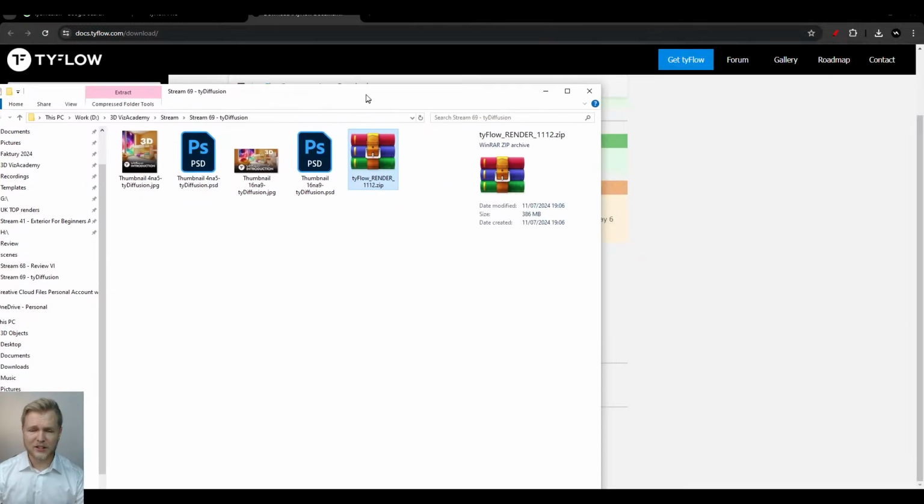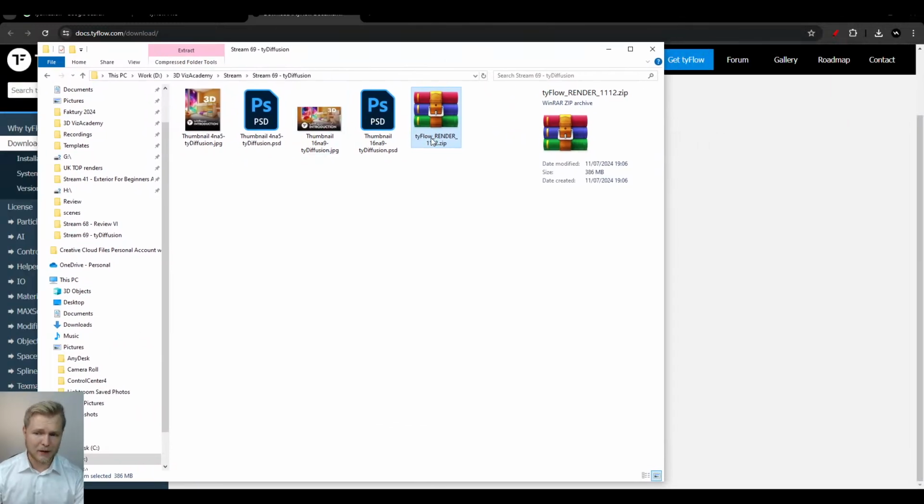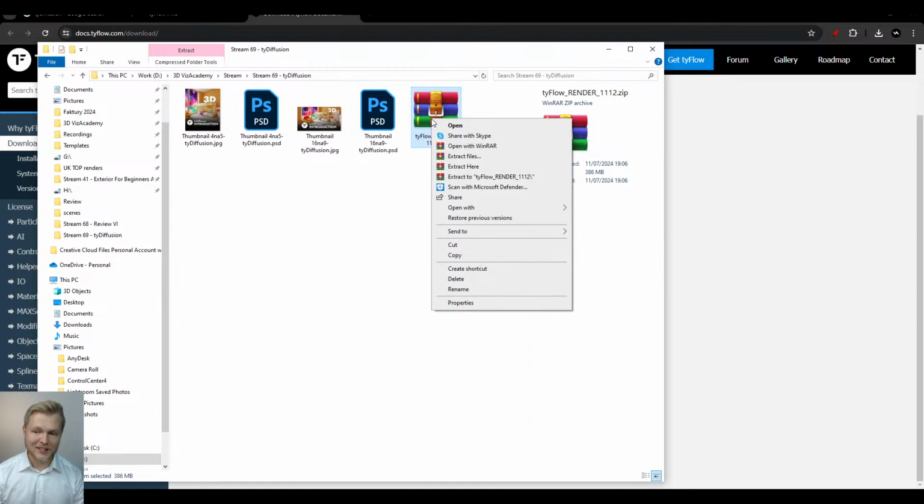So this is pretty much the thing you're going to be downloading. It's a very simple folder. It's a zip file, so you know that it's going to require unpacking. If you're new to Windows, because a lot of people are, right click on it and extract. If you don't have WinRAR, I recommend installing it.